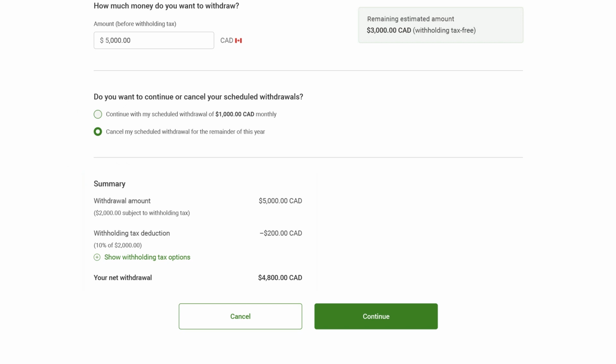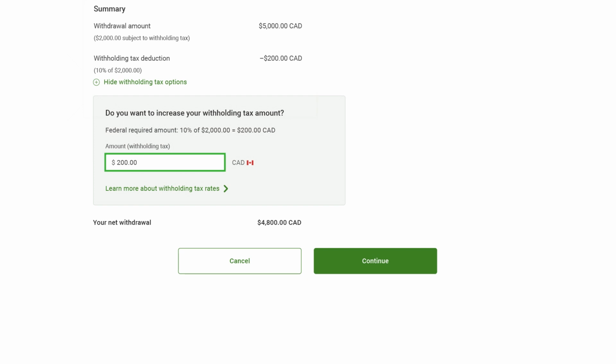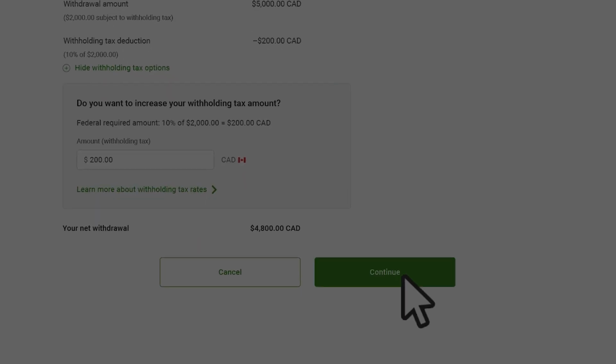If you would like to adjust the withholding tax, click on Show Withholding Tax Options. Here, you may adjust the withholding tax amount or click the link below to learn more. If you agree with the options, click Continue to proceed to the review screen.